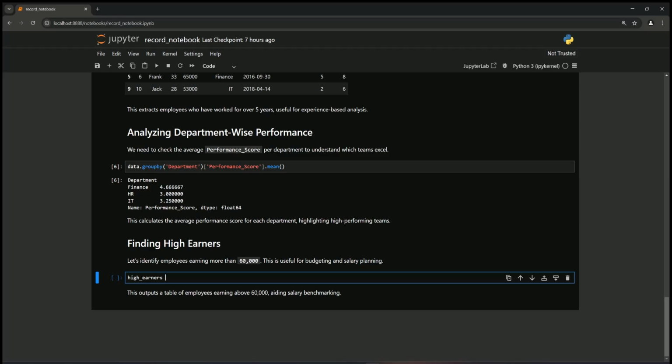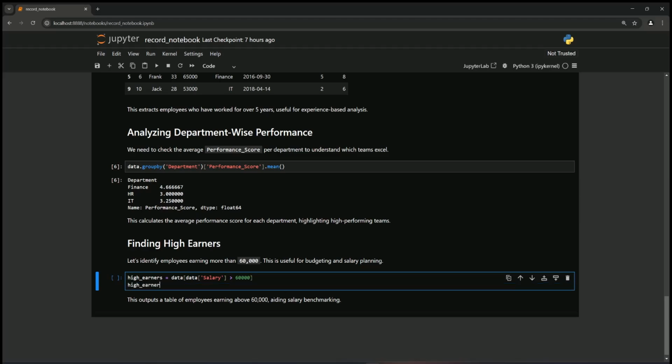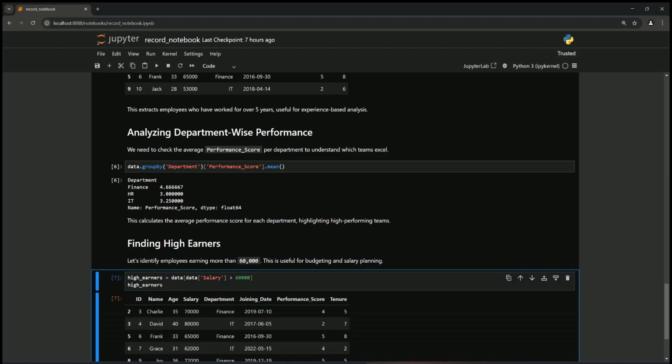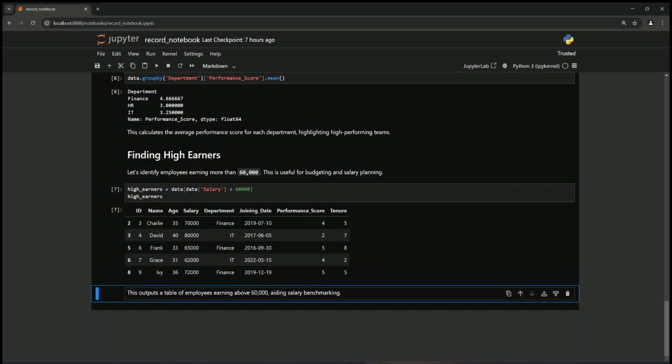So what we are doing here is creating a new DataFrame called high_earners. We filter our original DataFrame to include only those rows where the salary is greater than $60,000. This code outputs a table of employees earning above $60,000. It's a valuable tool for salary benchmarking and helps ensure competitive compensation within the company.